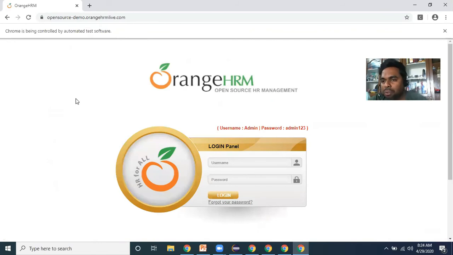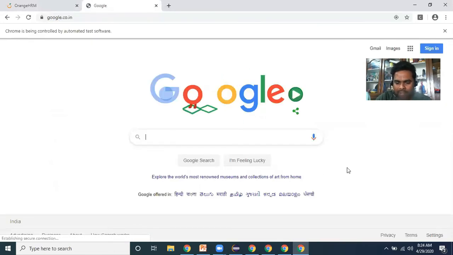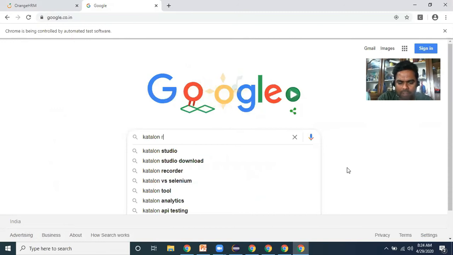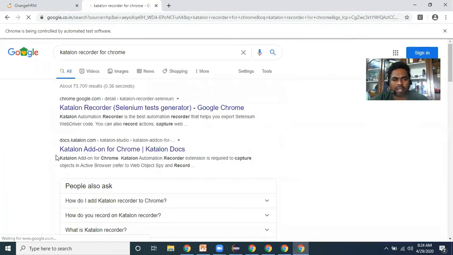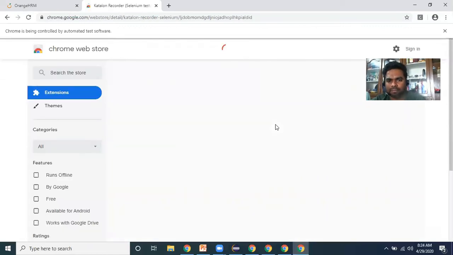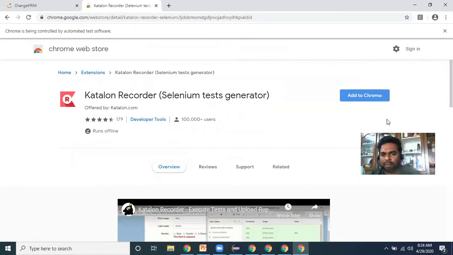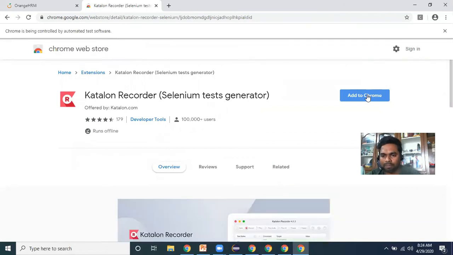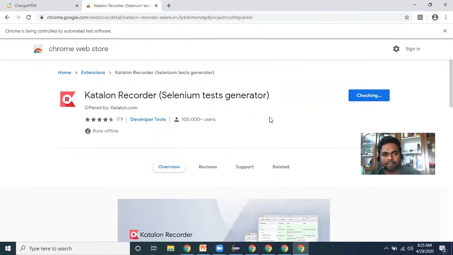So now let's see how to generate the script. Just a minute, I want to check whether the Katalon Recorder plugin is installed or not, for Chrome. I need to click on Katalon Recorder for Chrome in the browser. So it is not installed. I'm clicking on Add to Chrome, and then Add extension.